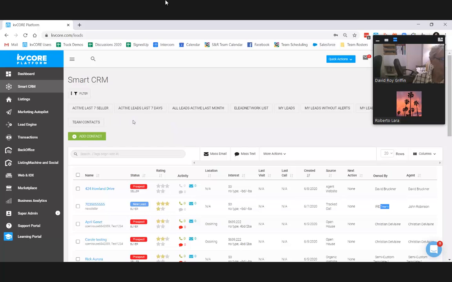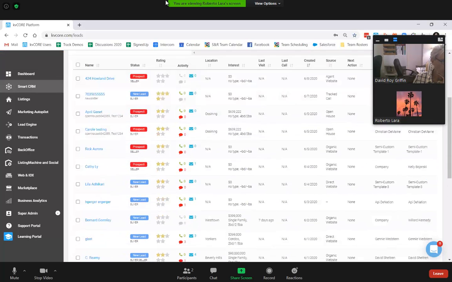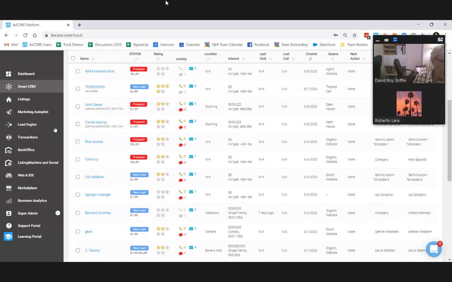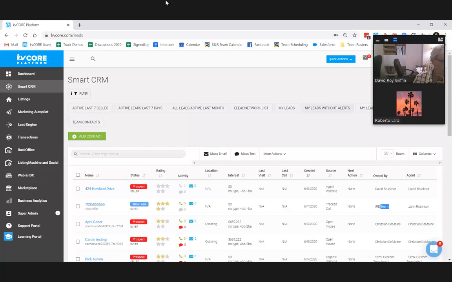So for the team leader to be able to see who's the assigned agent, who's the lead owned by, and then to be able to create these filters here. I'm not sure, are you familiar with how to create these box filters? I haven't seen them yet.